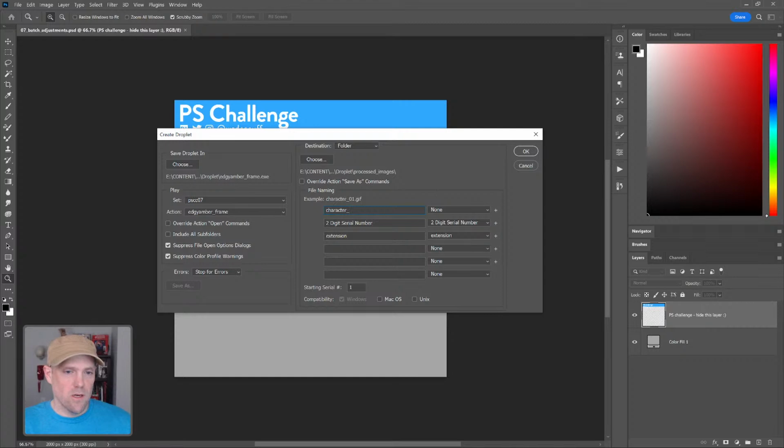So the starting serial is important for that. If you had processed 10 images in your sequence, and those were already done, and you're ready to move on, you would then come down here to the starting serial and type 11 if you were going to do 11 through 20. That way when you start naming, it will pick up where you left off.